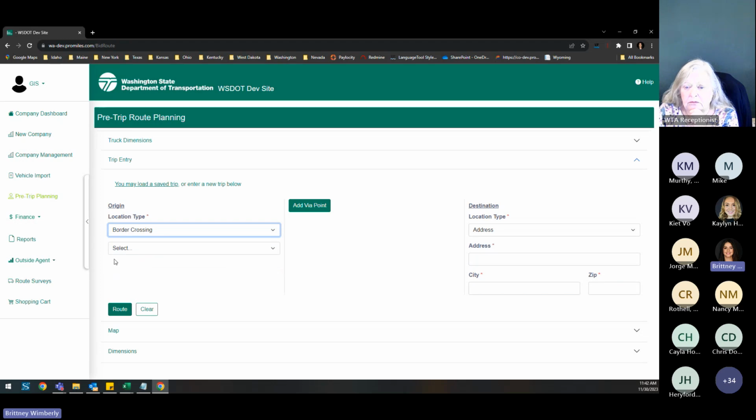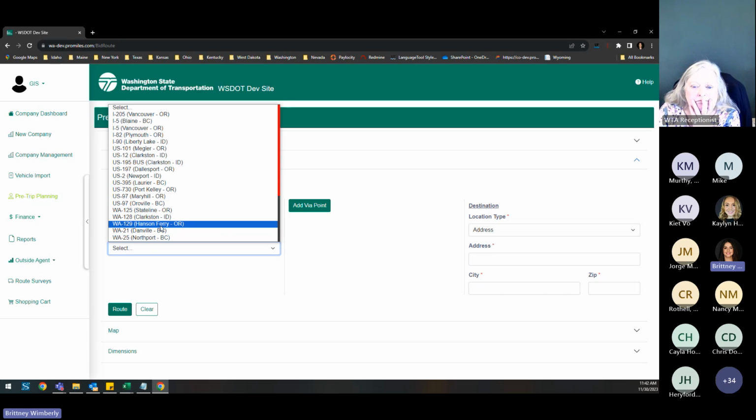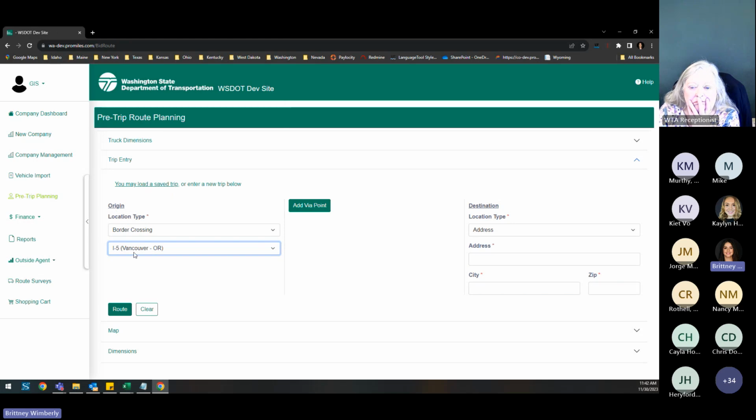When we click border crossing, you're going to see my boxes change. It's going to be a different drop down. When I click this drop down, you're going to see every single time a state-owned road intersects with the border. So say I want to come in on I-5 at the Oregon state line, I can simply do that, and it's going to start me at that state line. At this point, we are going to want to put a destination.